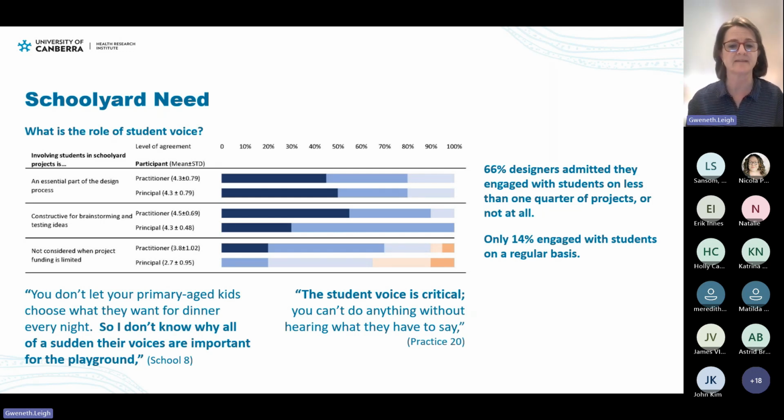A lot of principals were saying that is their space. The classroom is the structure where the adults conduct their lessons, but their authority is outdoors. Yet when we ask how often designers have a chance to actually incorporate students within the design of these spaces, only 14% said that they actually engage with students on a regular basis.